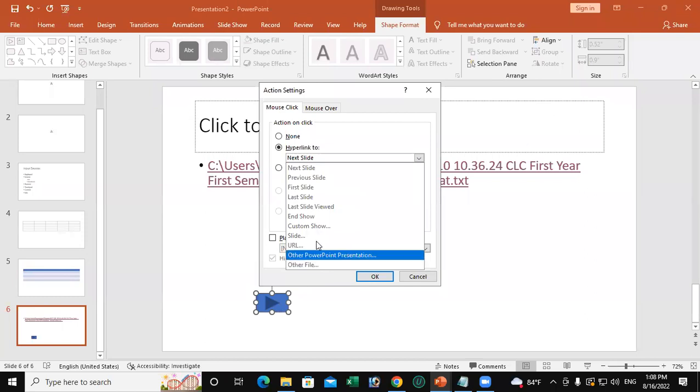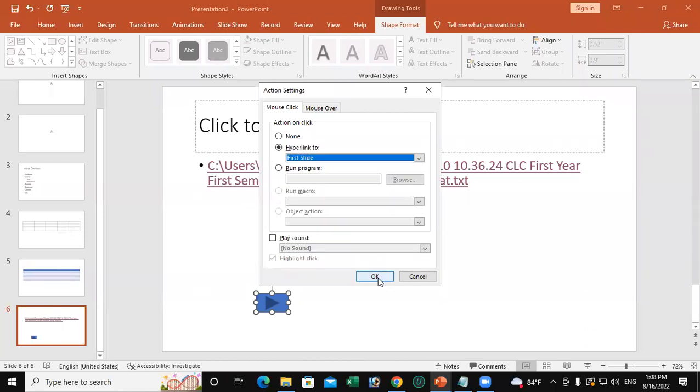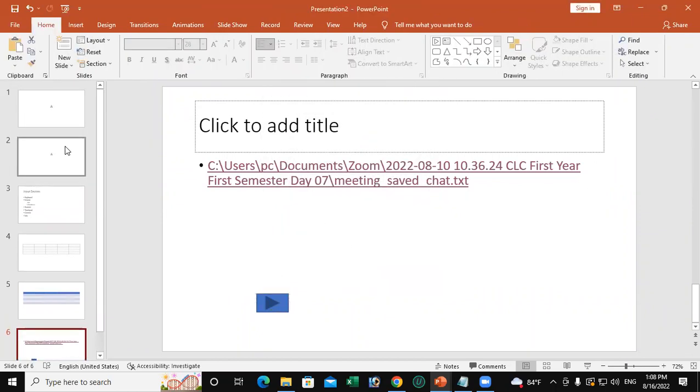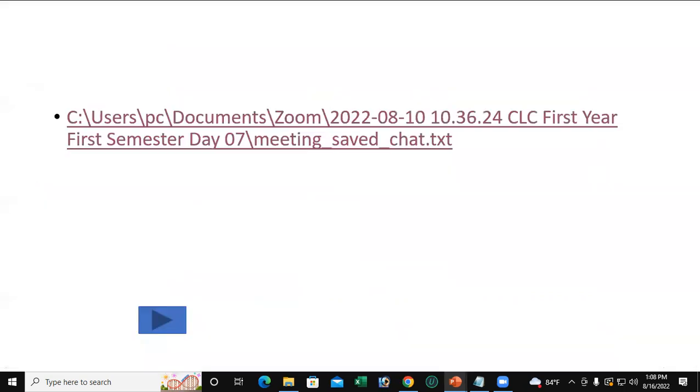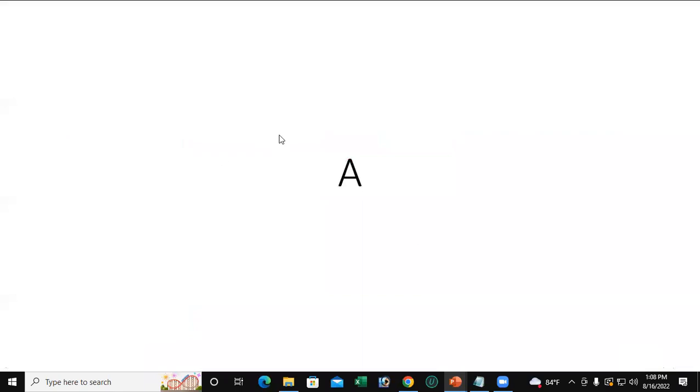Once you click on this button, you can add a particular URL, or you can add a particular slide that you need to go. So I select first slide and click OK. So you know the first slide contains letter A, right? So now I'm going to run my presentation and click on this button. Now you can see I am in the first slide, right?